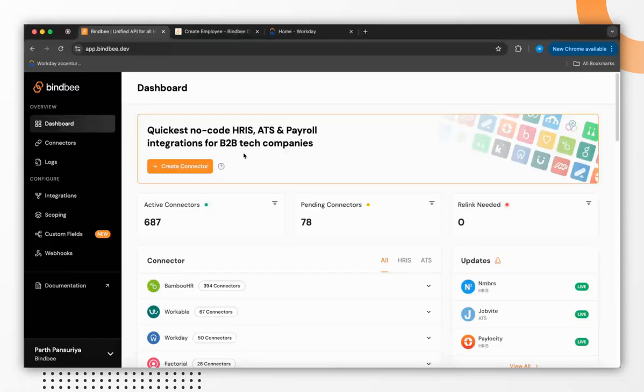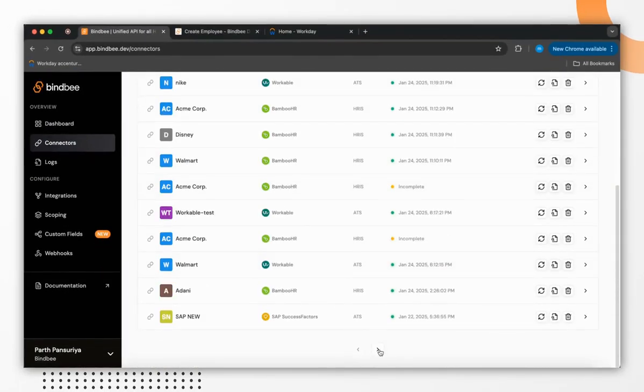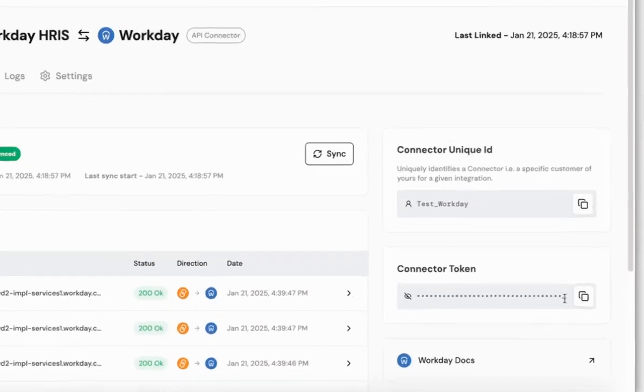To create an employee in Workday, you'll need an existing Workday job requisition and a Workday connector in Bindbee. Start by navigating to the existing connector in Bindbee. Then, move to the Connectors page and locate the connector and copy the connector token.